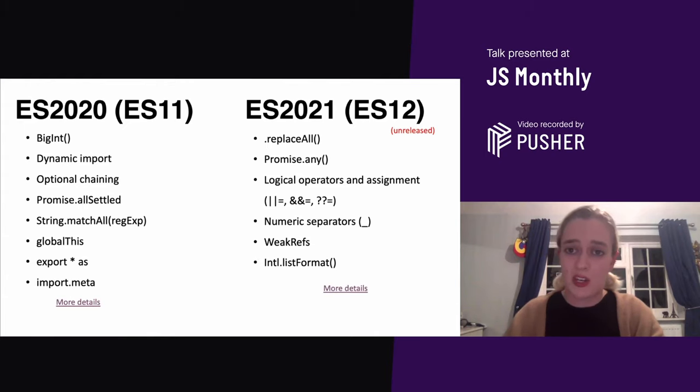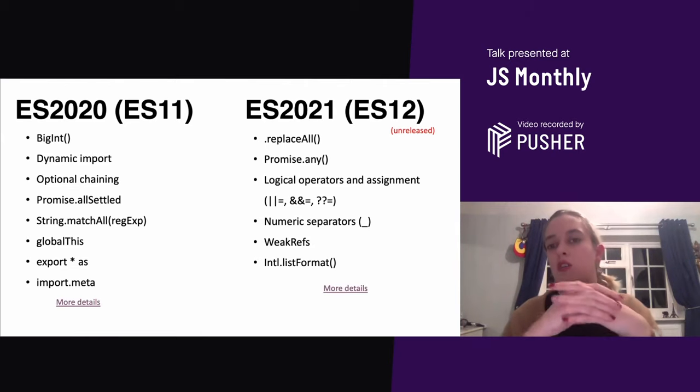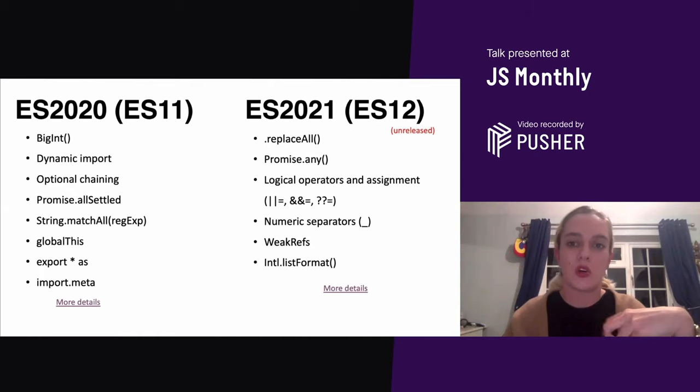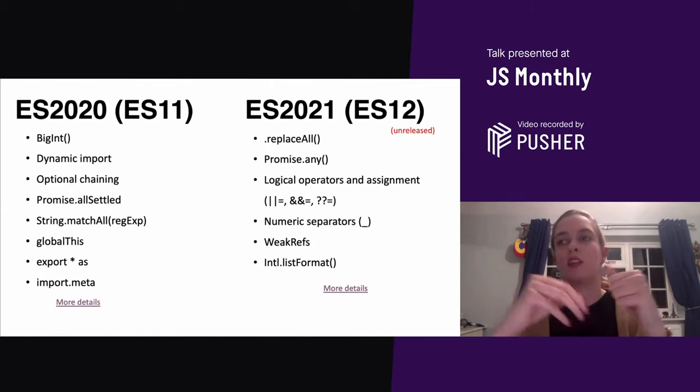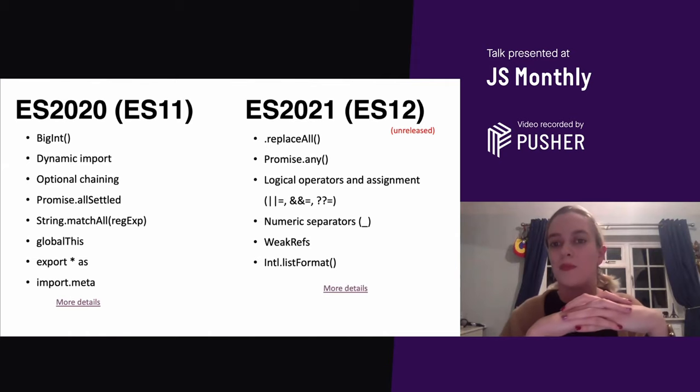Another array function is replace all, where, for example, if you had a long string, you could just do replace all and replace any substrings within that string that you want. So if you had something that said, dogs are the best, I love dogs, you could do replace all with cats and replace that all with cats.